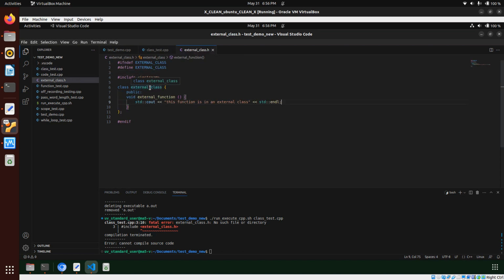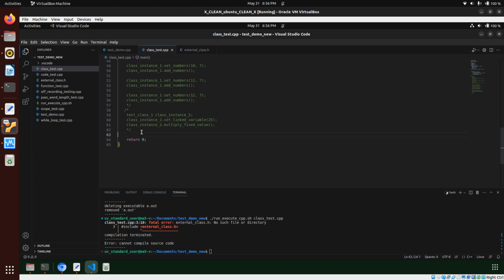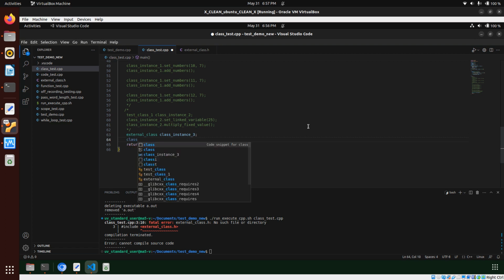So, now that I have linked the file, I'm going to make an instance of the external class. I'm going to use this as the type, which is the name of the class, and then fix the indenting, then call it class instance 3, and then I'm simply going to do this. I'm going to call the external function.